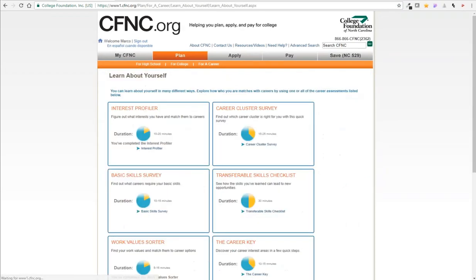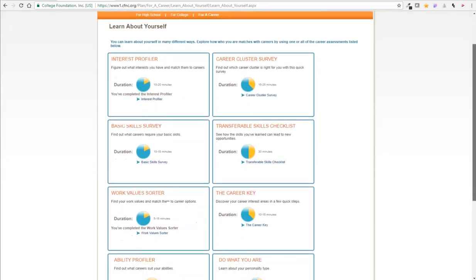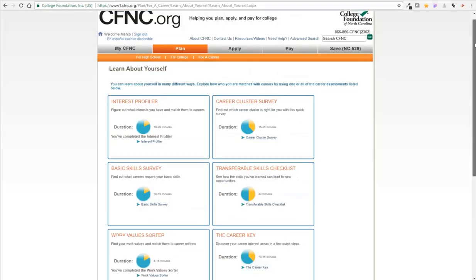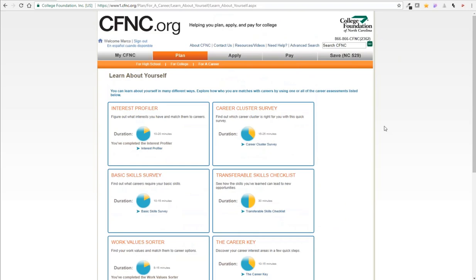And this is where you'll find the assessments that are available based upon the student's account. And when I say the student's account, here we're in as a fictitious student named Marco. And Marco is registered with CFNC.org as a high school student. So that means Marco will have access to 9 assessments. And if we scroll down and count, we'll see all of those. One of the things that I like about the view here is not only can we see all of the assessments that are available, but we can see how long each takes.